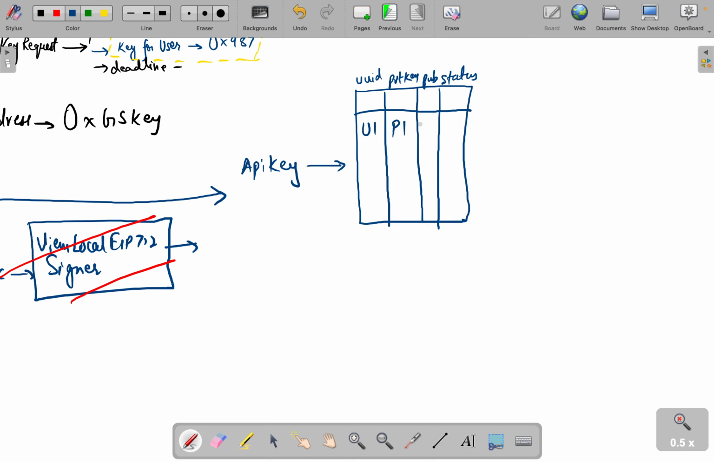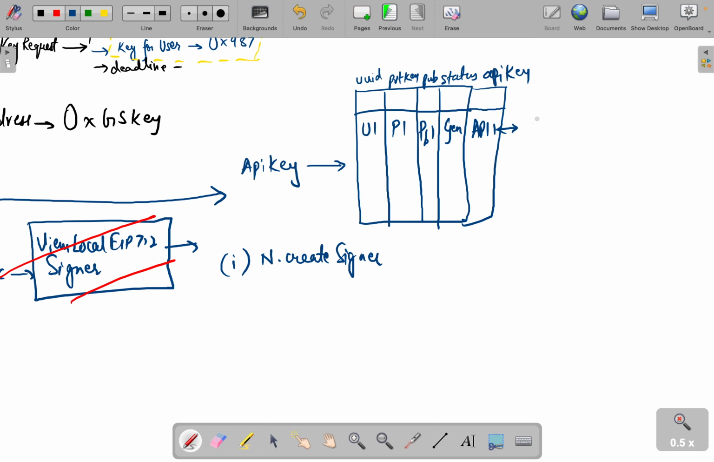U1, P1, PB1 generated. So when I am calling Neynar.create signer, yeah, this would also be having the API key. And this is what would be linked to my FC account and my Neynar account when I am going through the dev portal.